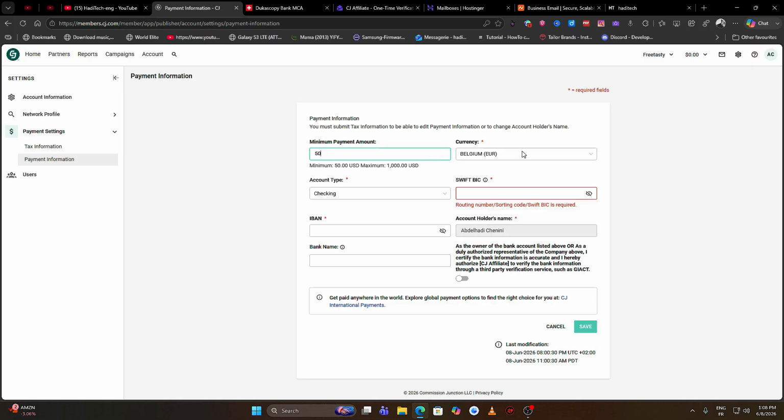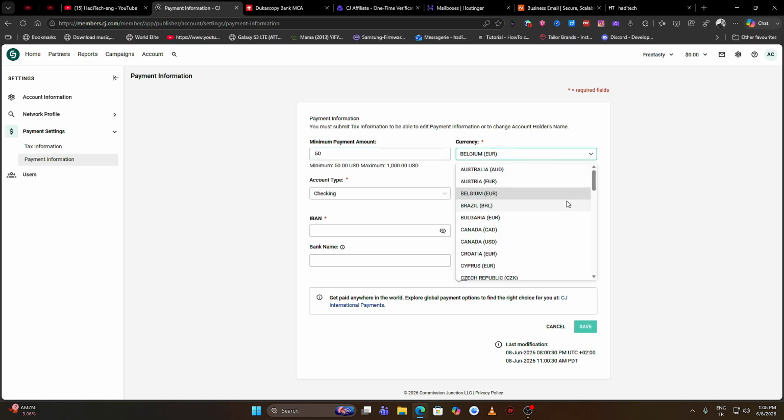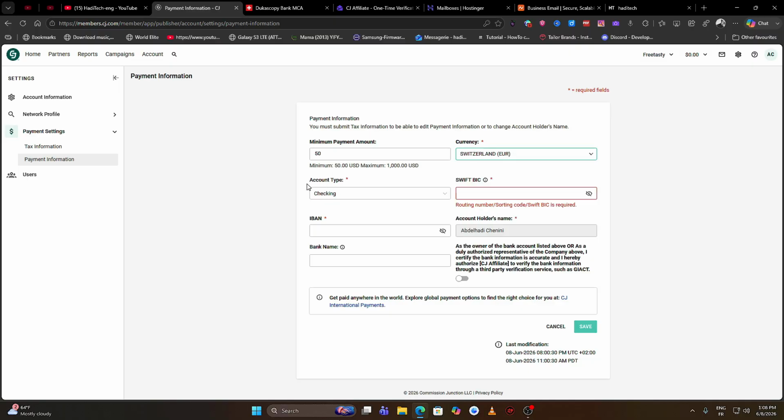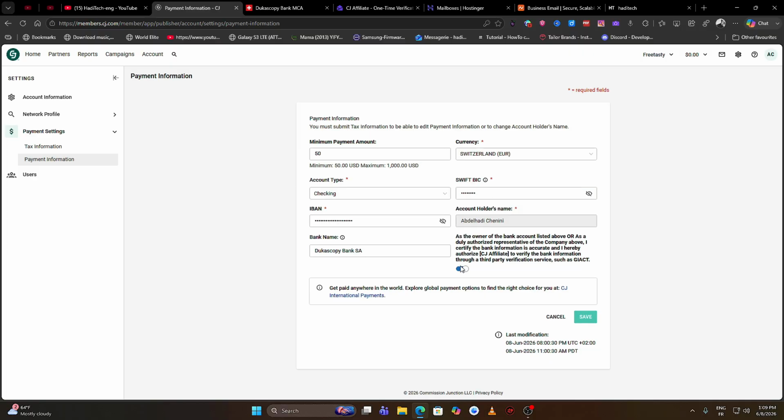Now, first thing first, you need to actually set the minimum amount, which is $50. So let's just put it at 50. Then you can select the currency in here. So select the currency as well. Then select the account type, which is checking or savings. Then put in your relevant information, which is the BIC and the IBAN and the bank name as well. Make sure to toggle this and click on save.